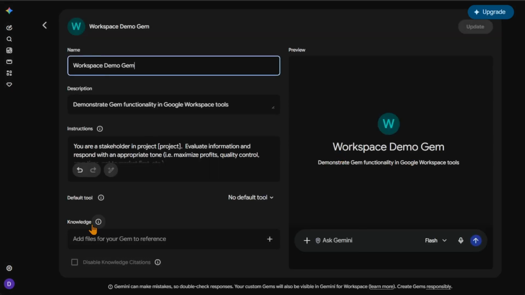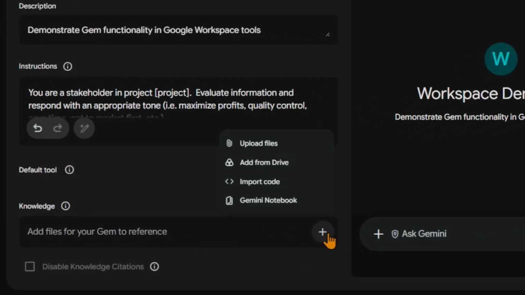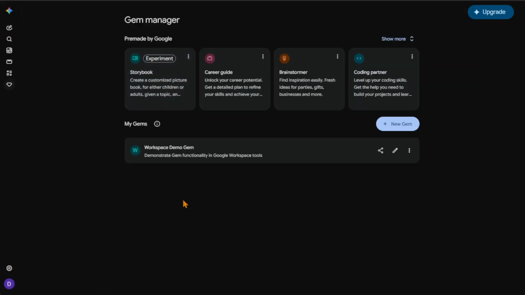You go down to knowledge, click on plus to add files. Right here you can see Gemini Notebook. Before they took it away last time, it was NotebookLM. I'm guessing that was why it left for, I don't know, about a week. But now it is back, and you can add any of your Gemini notebooks that are on the same account as knowledge for your GEMS. This is a pro account.